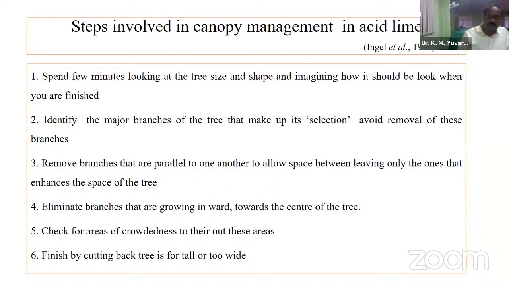Tree size: how much size do you require? What is the spacing between the trees, and the shape of the plant? Imagine how it should look after finishing this assessment of tree size and vigor. Identify the major branches of the tree, and the unwanted branches you can remove.